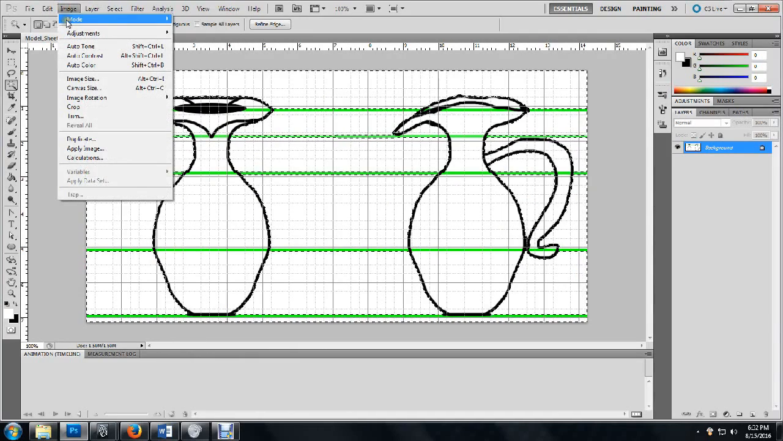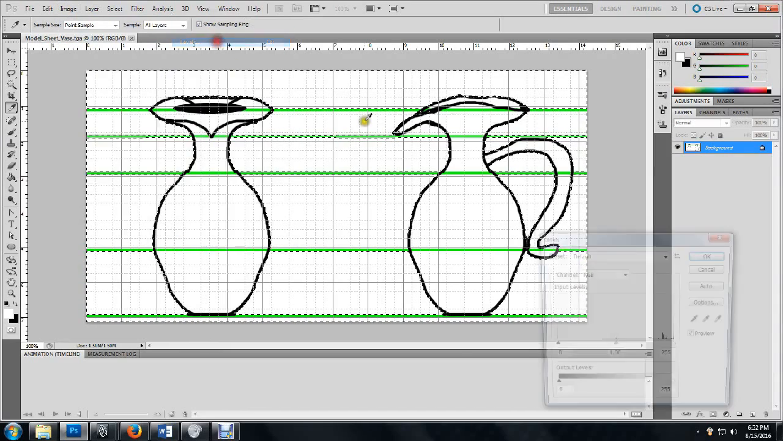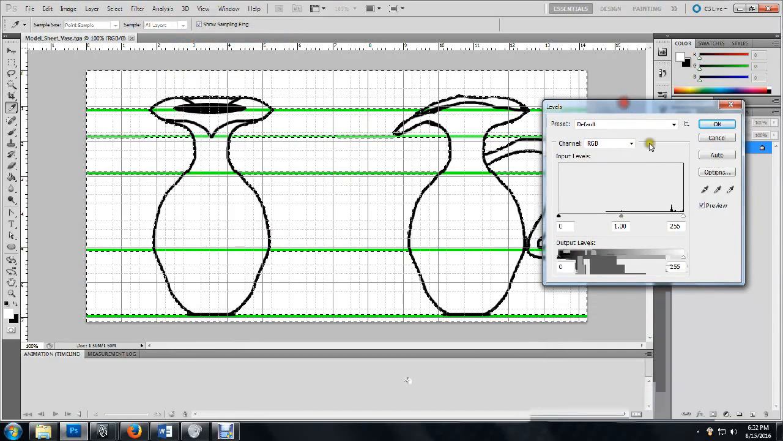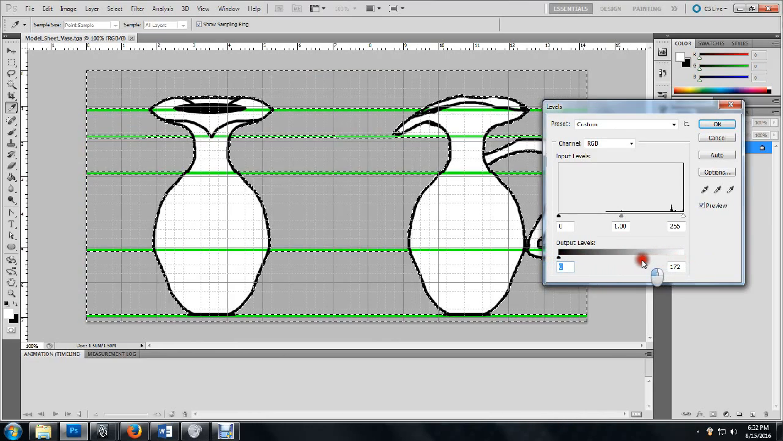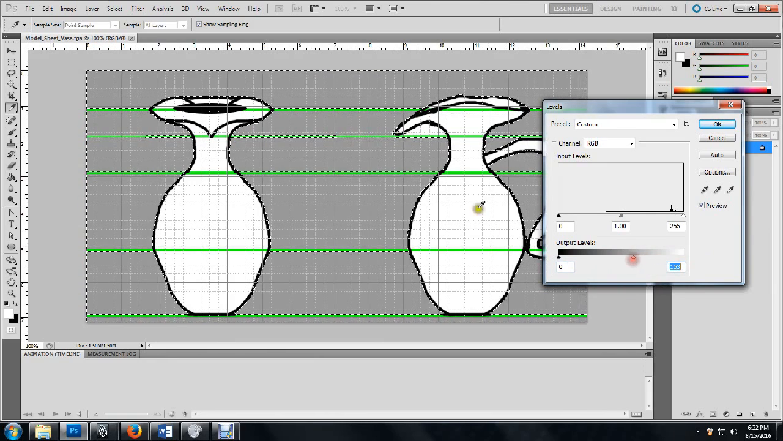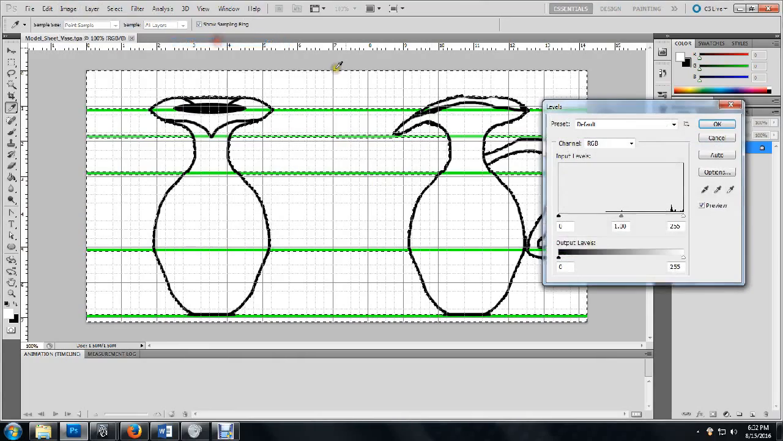I'm going to go up to image, and let's see. Let me do levels. I'm going to bring my levels tab up, and I'm going to pull up one of my tabs here and see what I get. Alright, I'll go the other way. There we go. You can see how I missed this little spot right here. So I'm going to hit cancel. I'm going to hold shift, click in there. Let's jump back in levels.